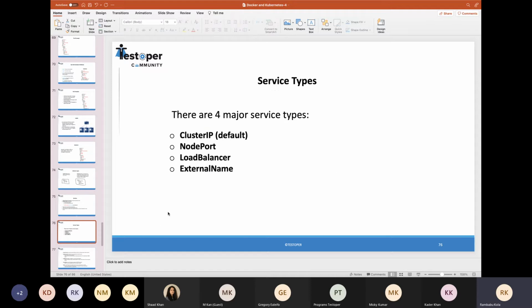And next, this is what I told you about, service types. There are like four major types of services: ClusterIP, which is the default we use, NodePort, LoadBalancer, and ExternalName. ClusterIP is what we use when we deploy multiple applications, like in auto scaling. We have like four or five pods running for auto scaling purposes. So then what we define is the ClusterIP.